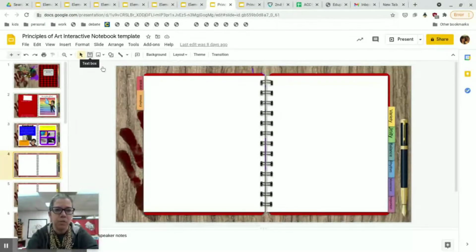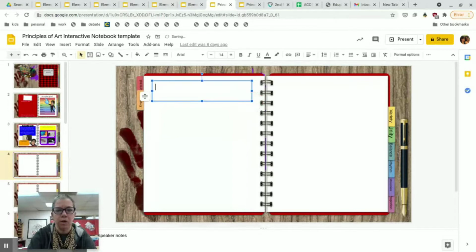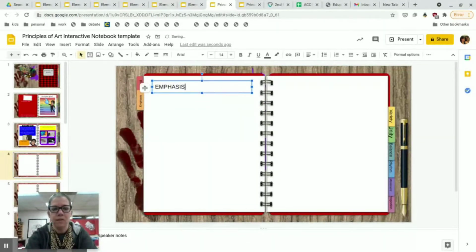So the first thing I want to do is set up a text box on here, and I'm going to slide that in right there. Everything takes a little bit longer when I'm on a video, and I'm going to type in the word emphasis on here. I want that to be nice and big so the kids know that that's the theme of this page, which is funny because we're doing emphasis.